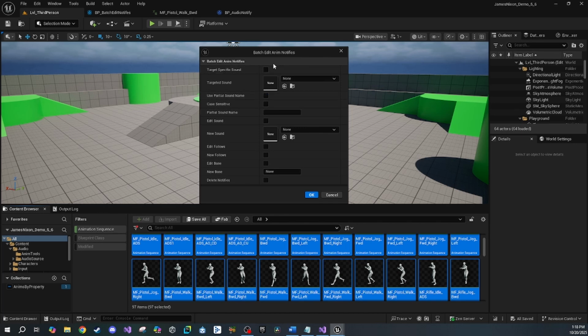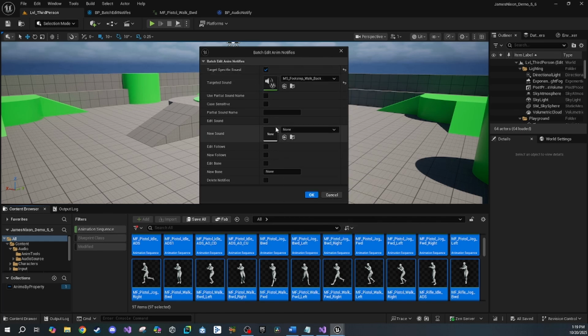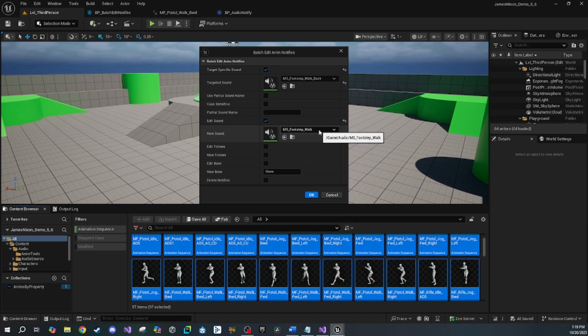So first, we'll use target specific sound, and then target all of the notifies that use the walk back sound. Then we'll check the edit sound box to know that that's a property we want to change, and we'll select a new sound to replace it. So we'll just replace it with regular walk.